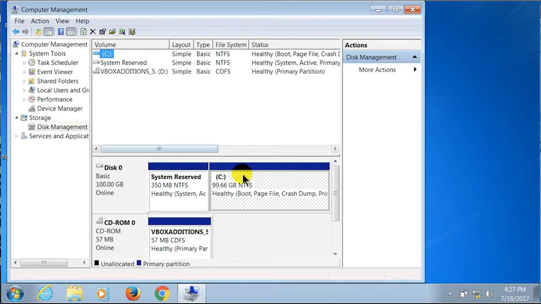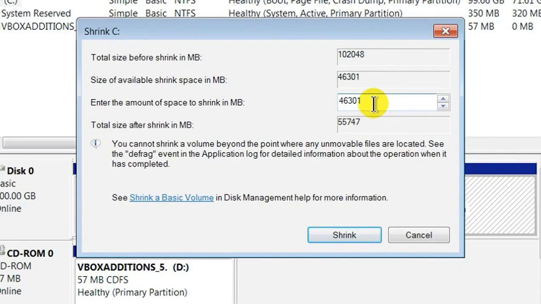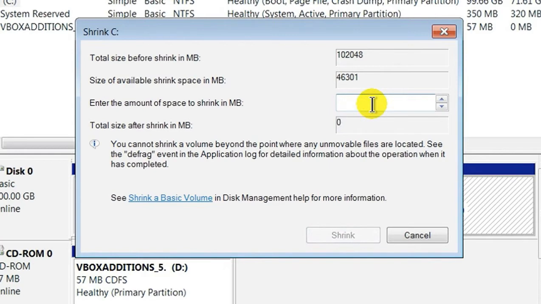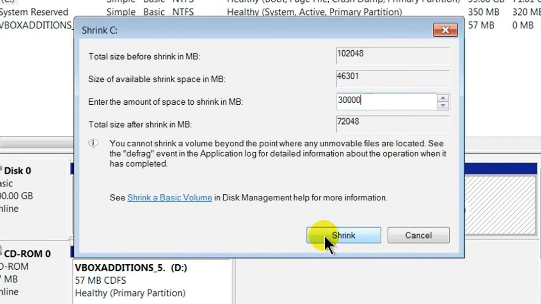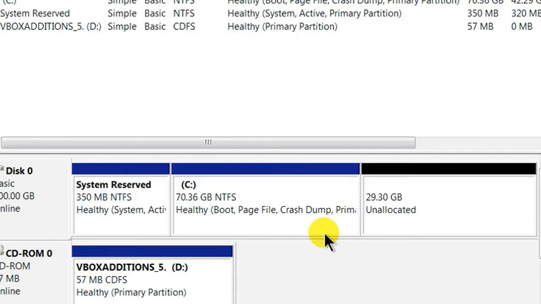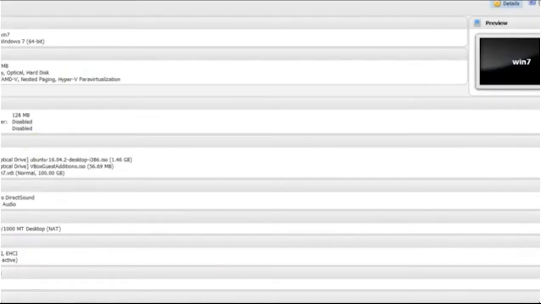Right-click on the chosen drive and click on Shrink Volume. Here you have to choose the size available to shrink in megabytes. Enter the amount of shrinking in megabytes, like we used 30,000 megabytes, and then click on Shrink. A moment later, you can see the shrunk partition as unallocated free space. Now we have free space and we are ready to install Ubuntu as a dual boot operating system.